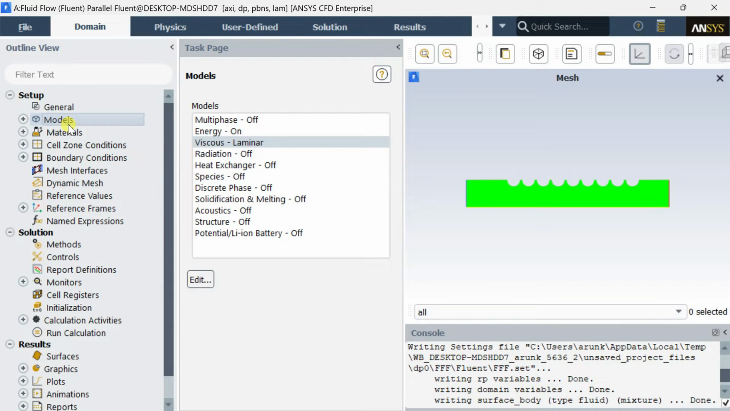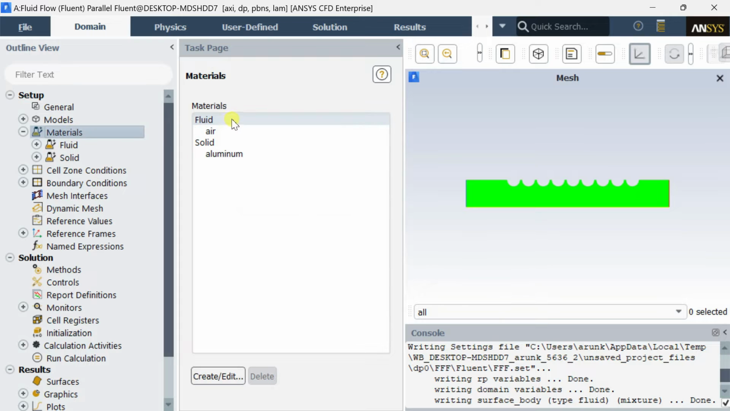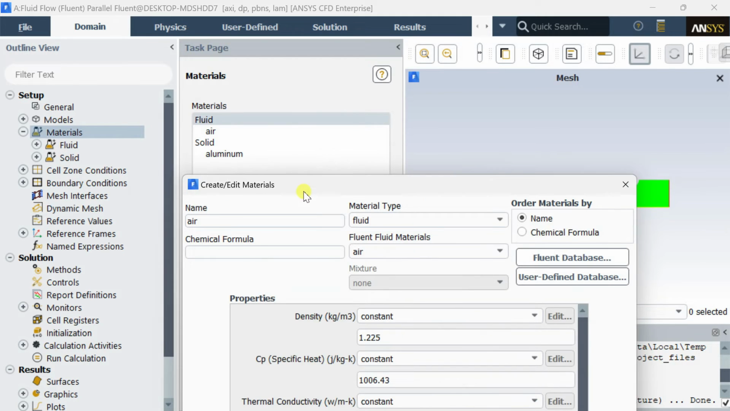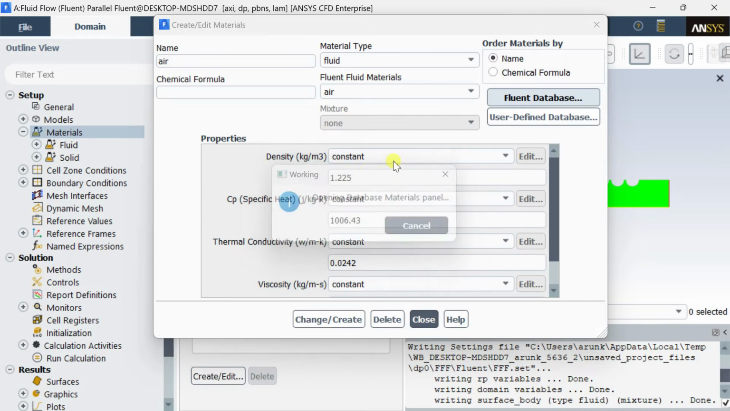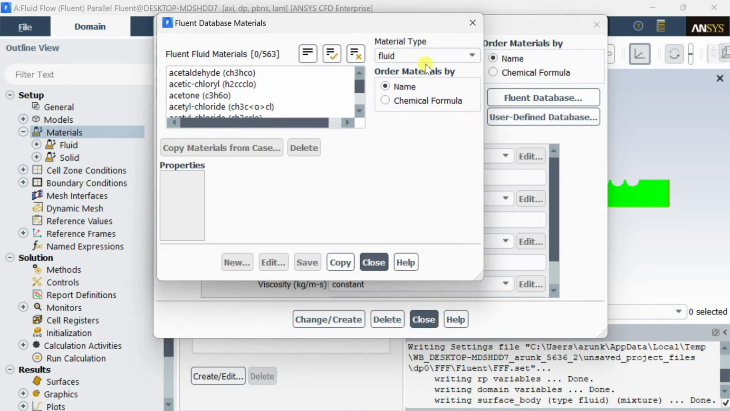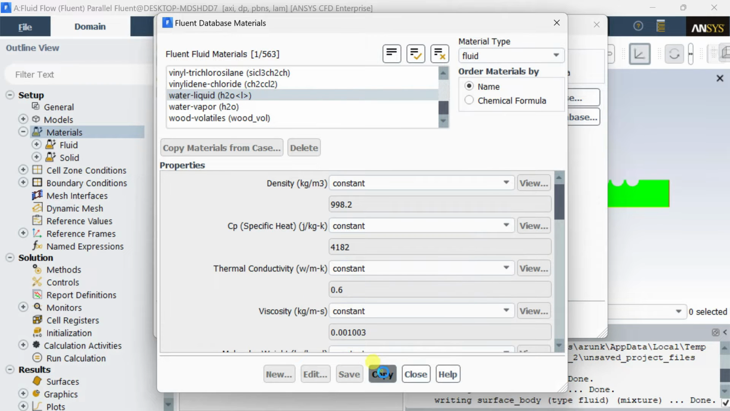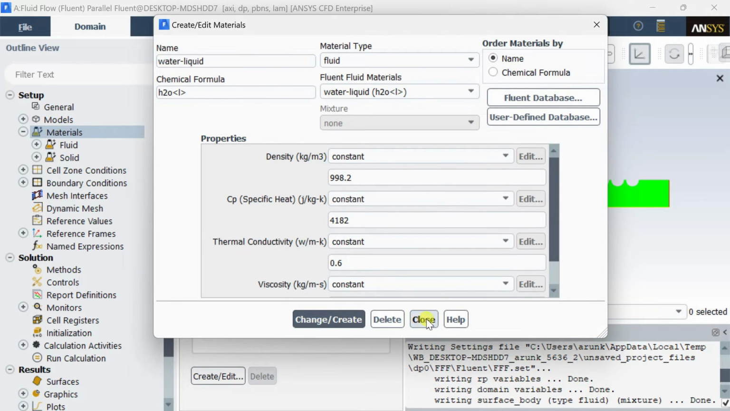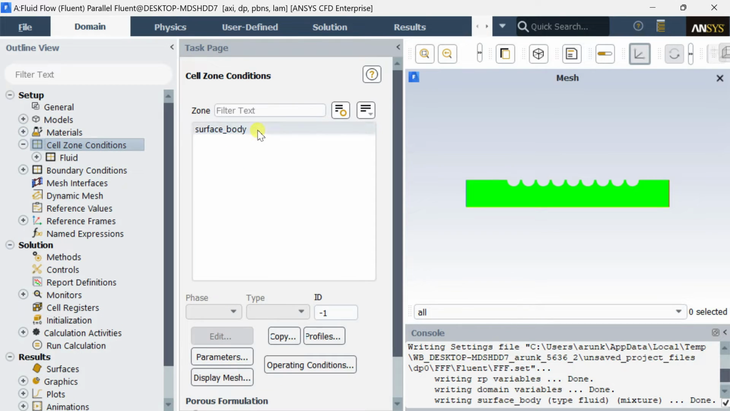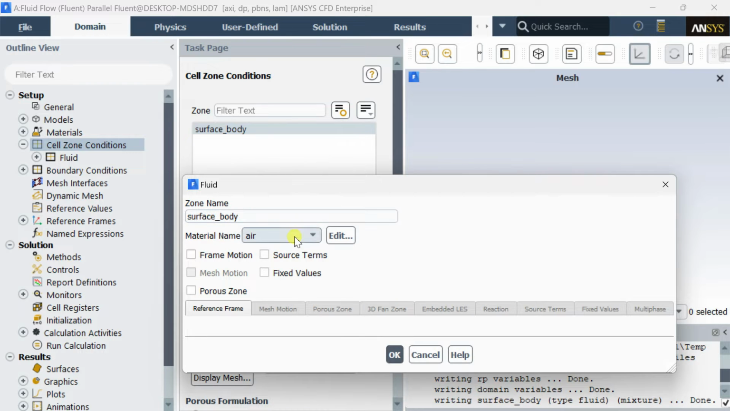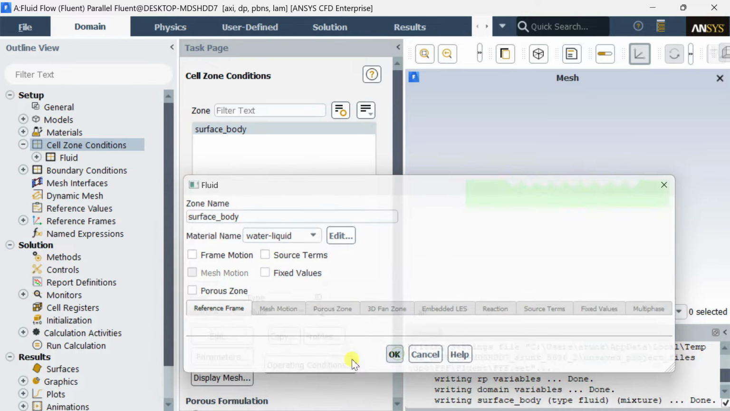Now we are going to add the materials. Double click on fluid. Go to the Fluent database. Select water liquid as this material. Click on copy. Then click on change, create and close. Now go to cell zone conditions. Change the default material from fluid to water liquid.